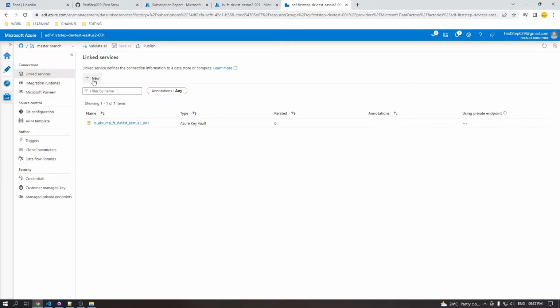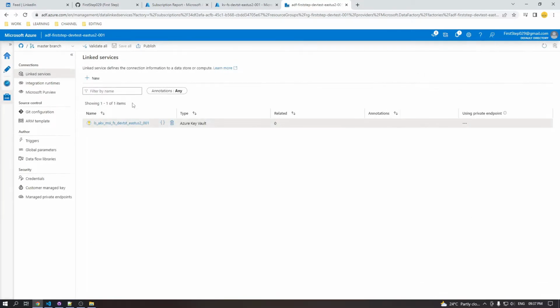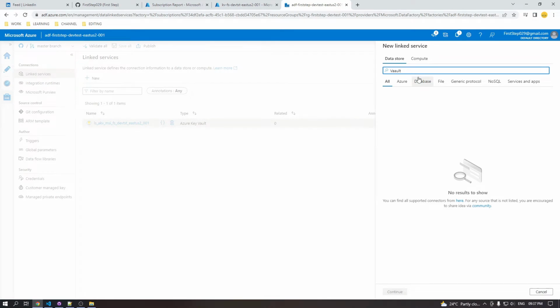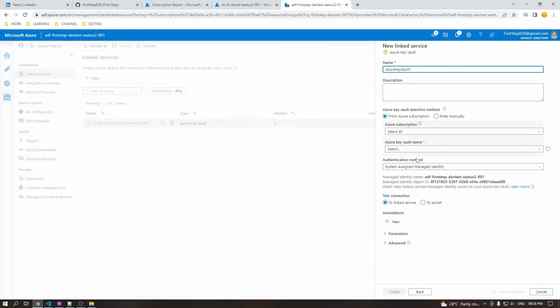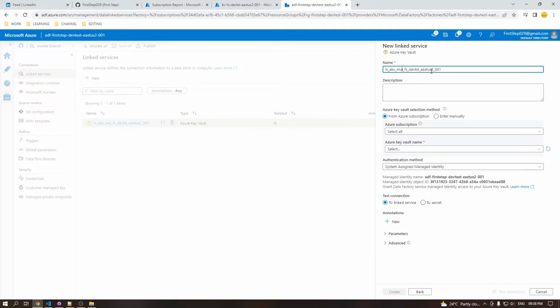Now let us create the same linked service. I'm going to copy the name from this one and use the same name for the next linked service as well. Let us search for Vault. Once you search for Vault, Azure Key Vault will come. Click continue, paste the value. Instead of managed system identity, we are going to create managed user identity. So now managed user identity is created.